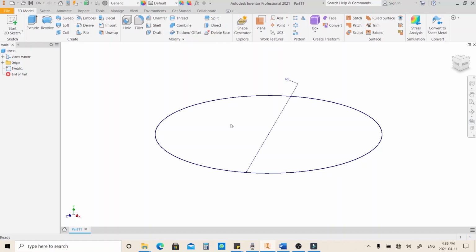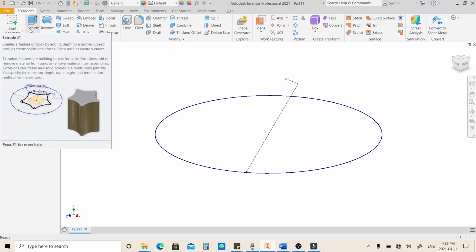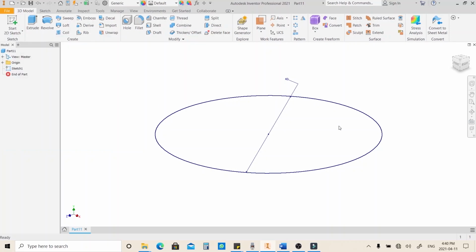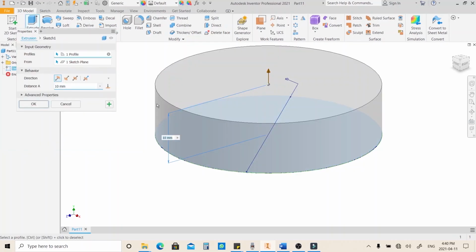Now we're going to do our first extrusion. The basic of extrusion, as you can see here, is adding depth to the profile. Closed profile creates solid or surface. Open profile creates a surface. And here we have a closed circle profile. If we click extrude, the profile will be selected automatically because we only have a single profile.